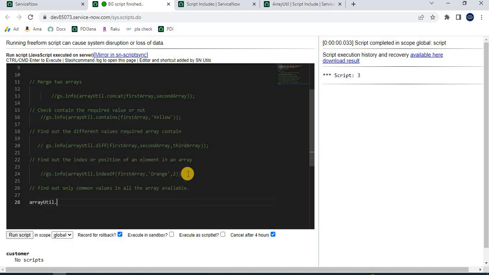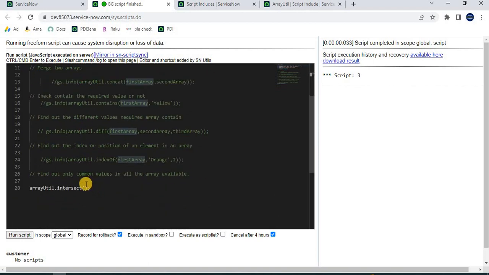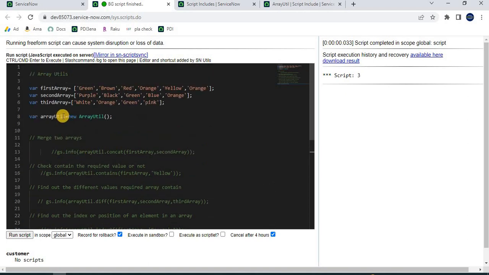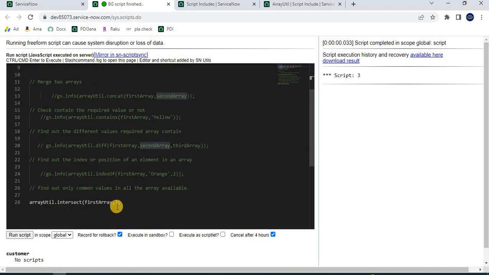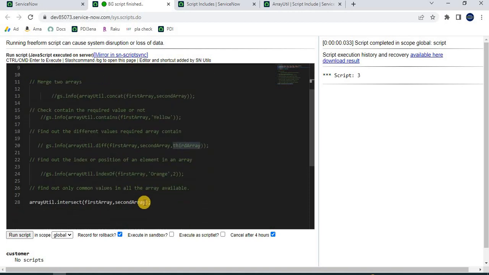Object dot, then we have to use intersect in terms of common elements, and we have to pass all the arrays where we need that intersection. In this way, one, then we have to give the second array, and then we can give the third array. We can give more than two arrays here.